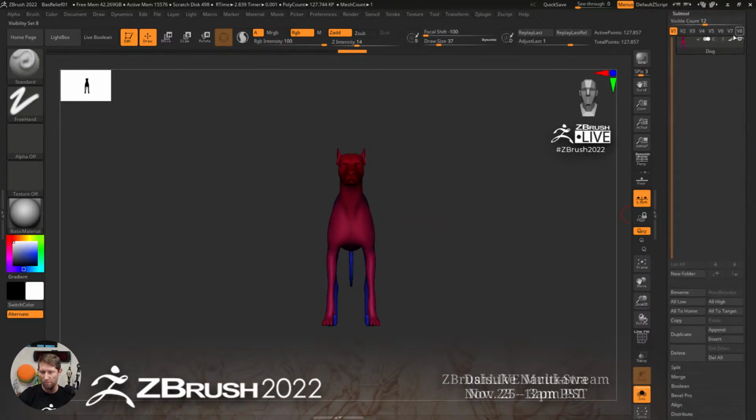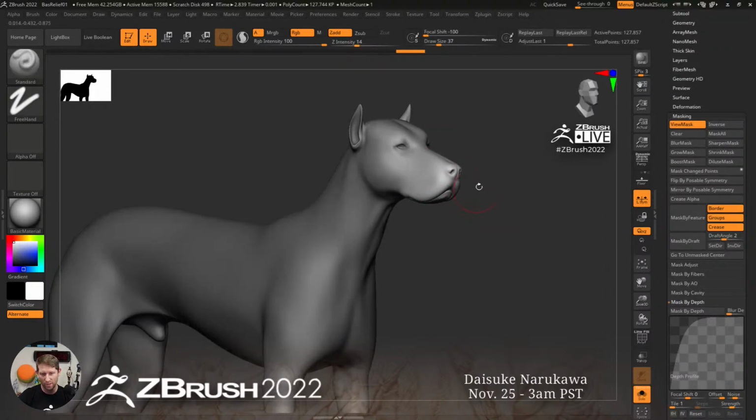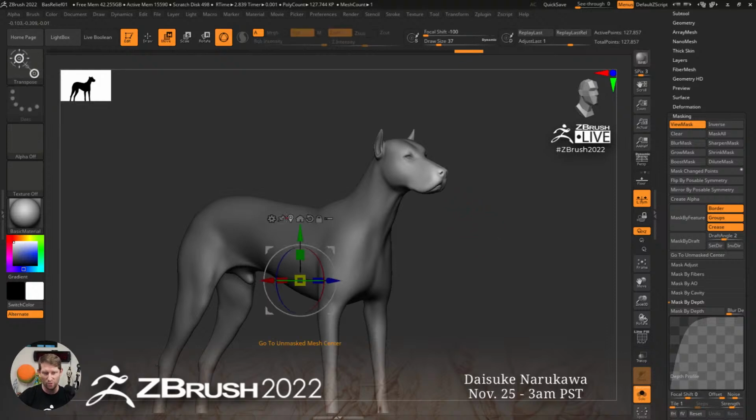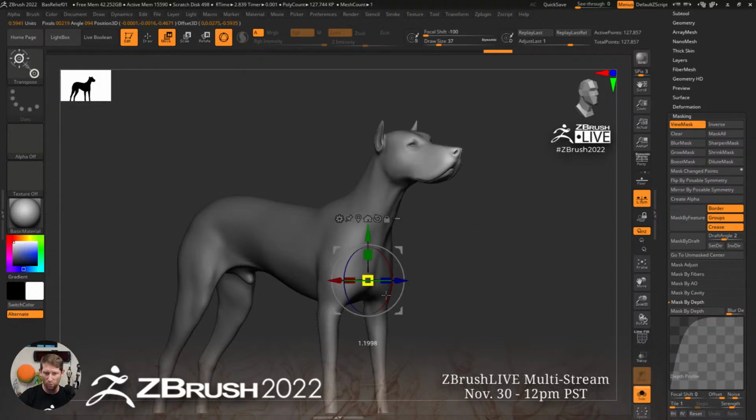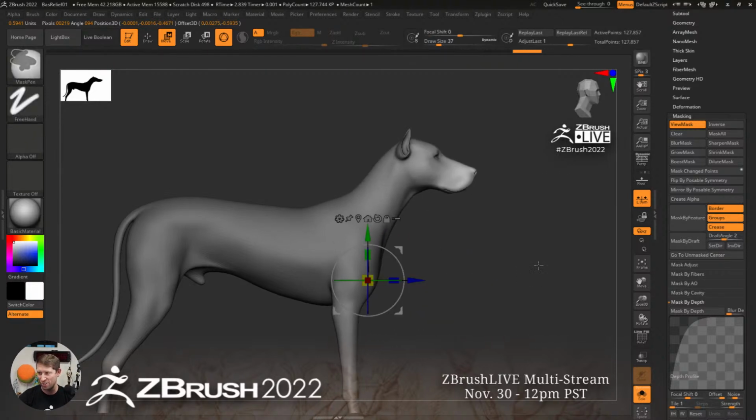So let me turn off the paint so you guys can see. Now, really only the nose was getting masked. So I can inverse it, and if I do this, there's now really only this front part. But you can see, you can make some cool deformation changes here.